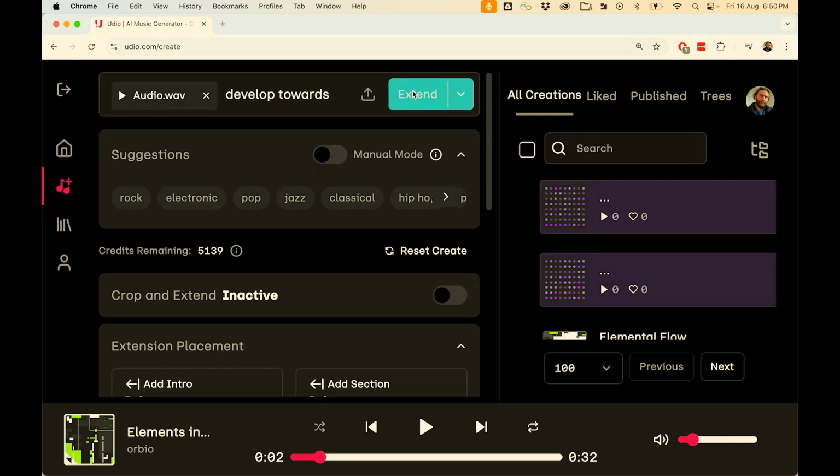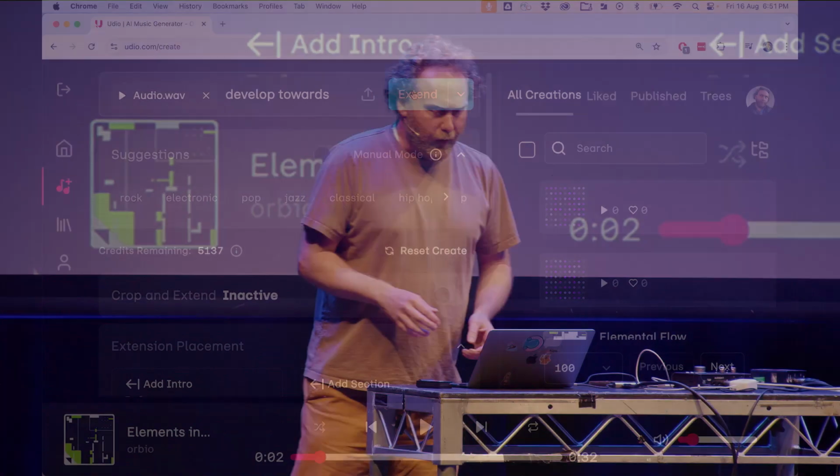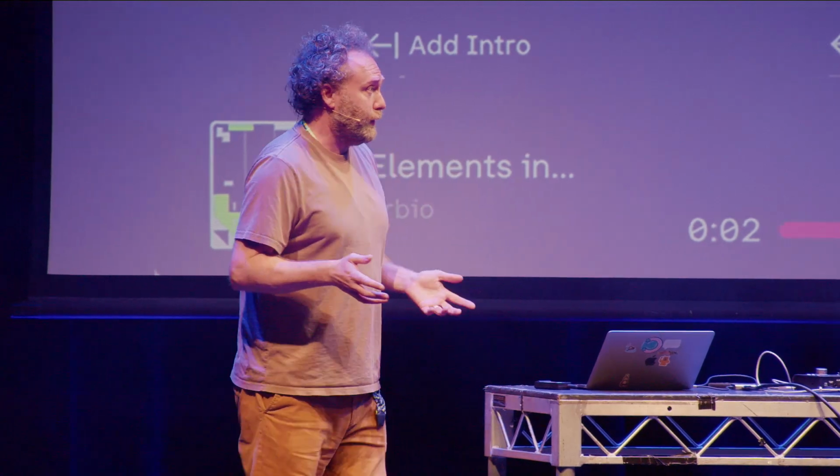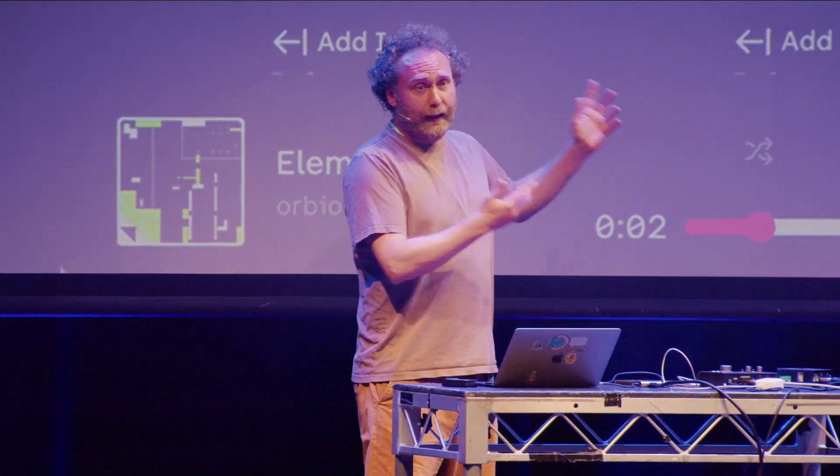Okay, this is going to take a little while again. While we're waiting, we have an expectant pause. It takes about a minute to generate. Why does it take so long to generate, Ollie? It's using a lot of computational power. This is all happening on the cloud.